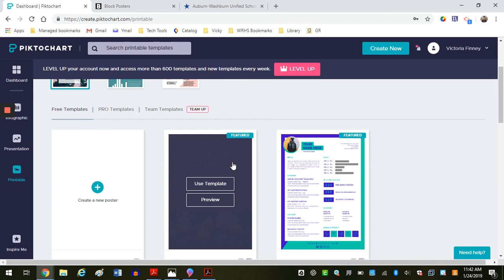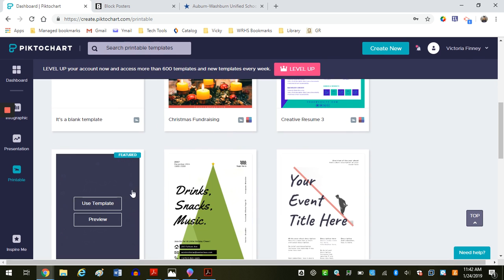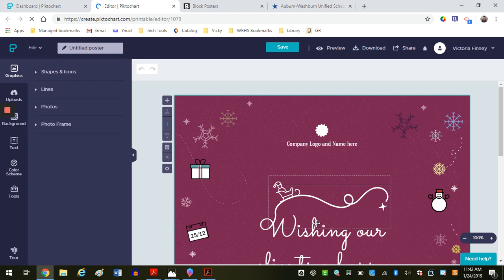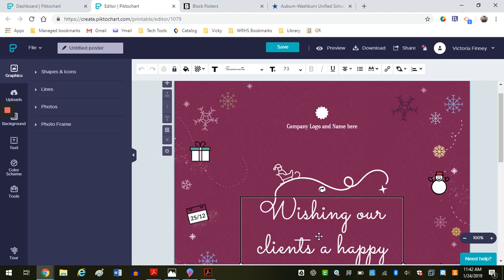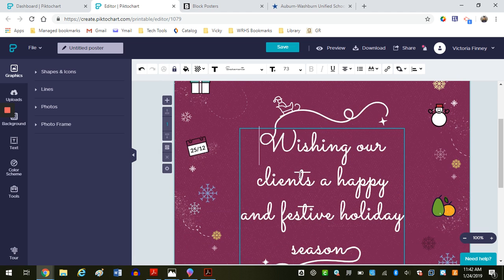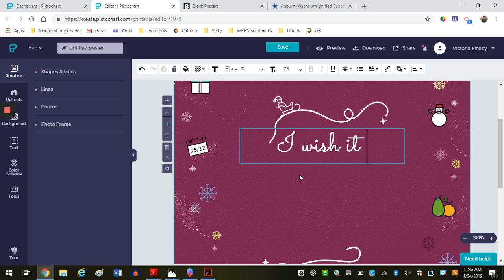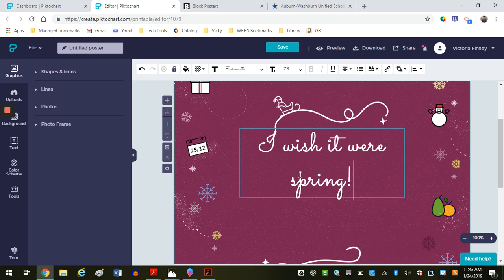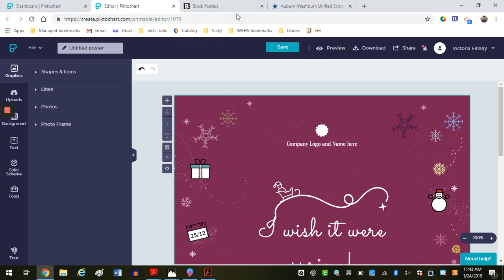You can use the featured templates. You can just click on it. It opens up, and then you can just put your information into it. So if you want to edit it, just click Use Template. It'll load the theme, and you can just change the text to be whatever you want to say. So I can double click on this, and I can say, wish spring or something, and it will edit it to fit your needs. So that's really nice.